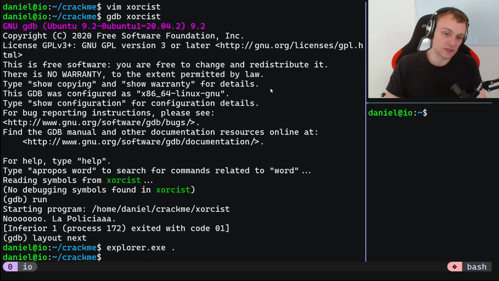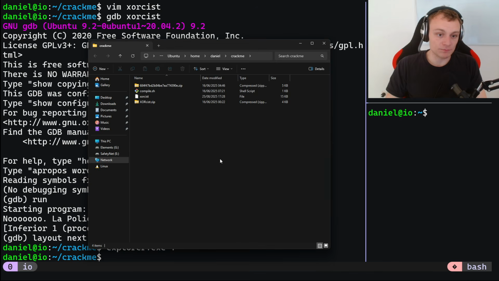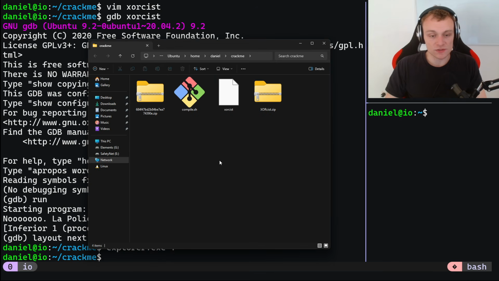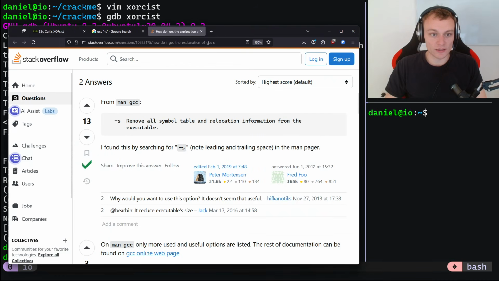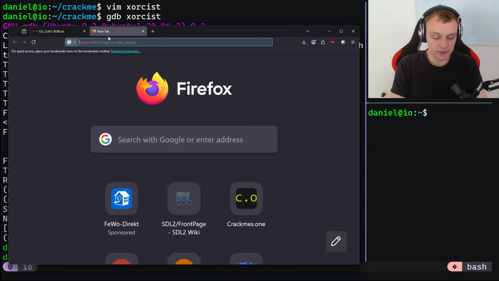Let's open the Explorer and check out the files here. Those are the files in my Windows system. As you can see, we have the zip file, the compile file, and the XORcist binary. And I will put that into a decompiler online.